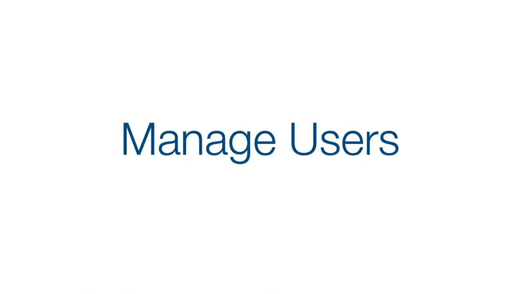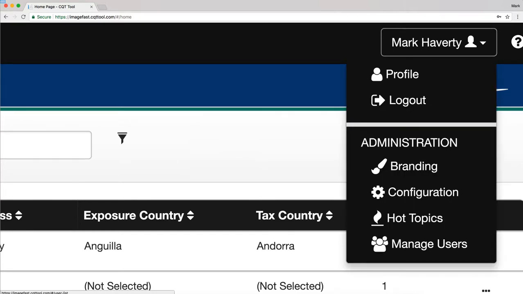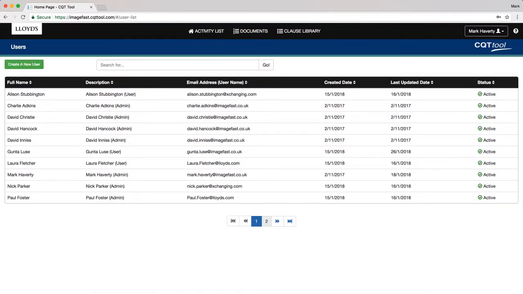Finally, we'll now look at how to manage users within CQTT. As before, from the User drop-down menu, select Manage Users from the Administration section. This loads the users list, as can be seen here. The list of users has a paging control which is similar to the documents and activity list you'd have seen in the CQTT user guide. So I can page between the users that I have defined within my instance of CQTT.